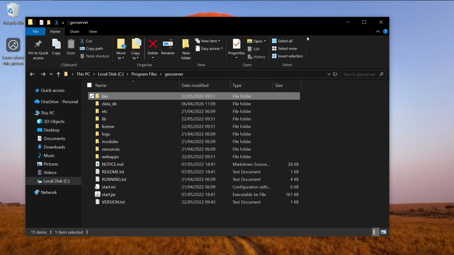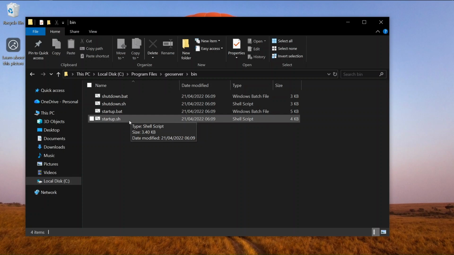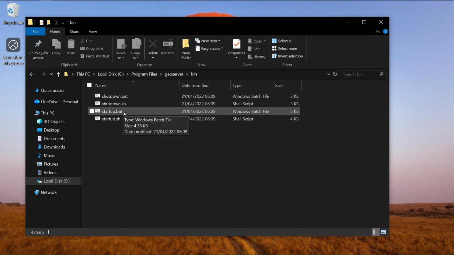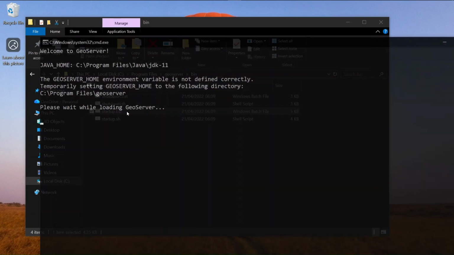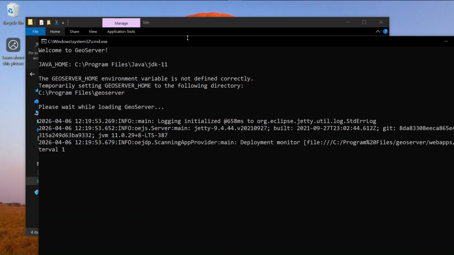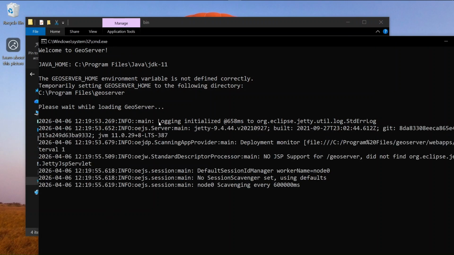So first things first, we need to run GeoServer and ensure that it is up and running in the browser. Here you can see that my GeoServer is in the local disk C, Program Files, under the GeoServer folder. I need to go to my bin folder and click on the startup batch file, and this is going to enable GeoServer to start running on my local machine.